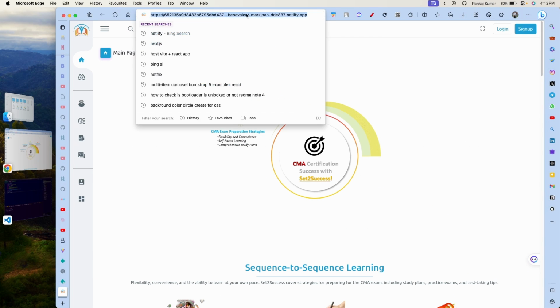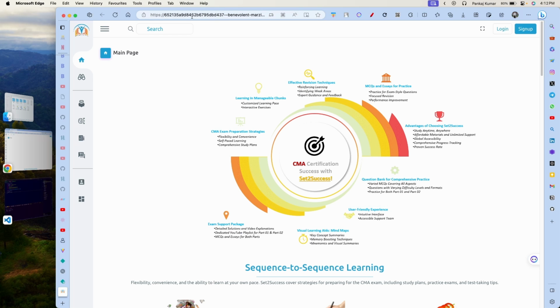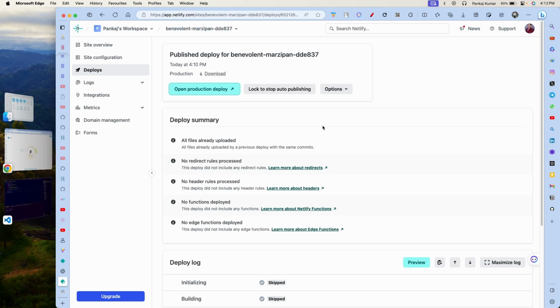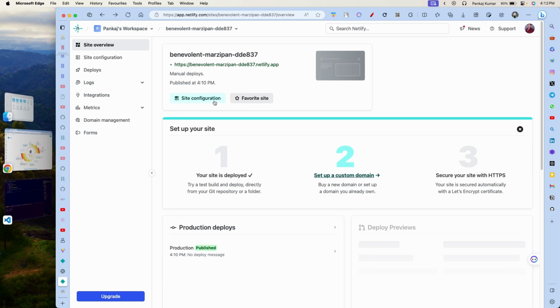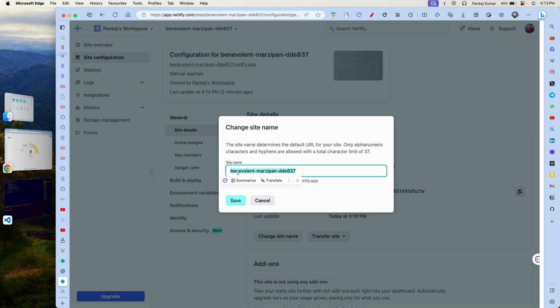Now here is your URL, public URL basically. So you can send it to anyone who wants to access this website. If you want to update this site URL right here to your custom URL, go back to the configuration of this deployment. Now click on site overview. Now click on site configuration right here. Now you have to click on change site name right here. So here is my default name for this application, but I need to change it. So let me change this default name.